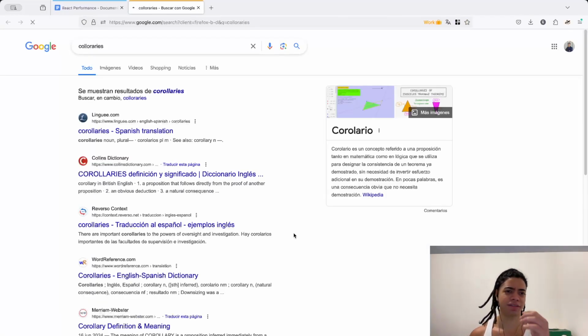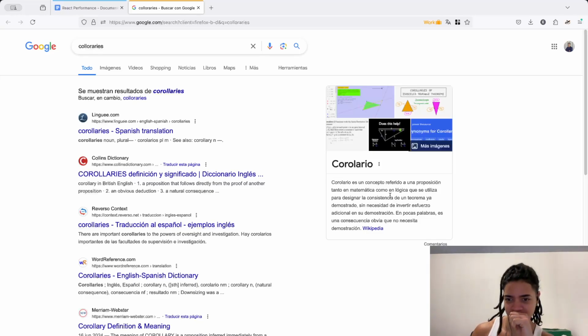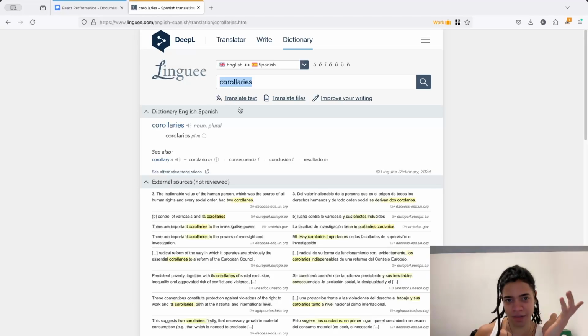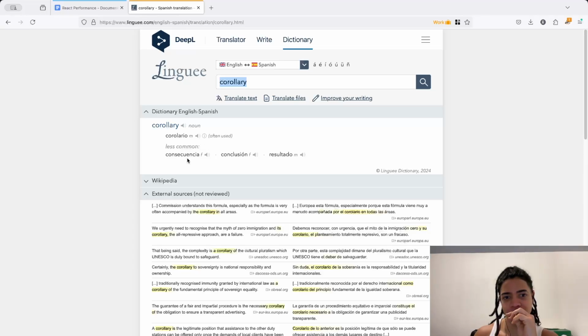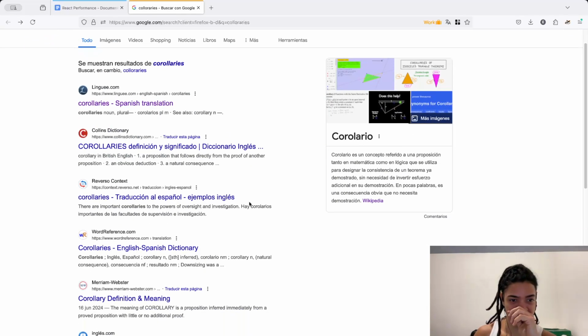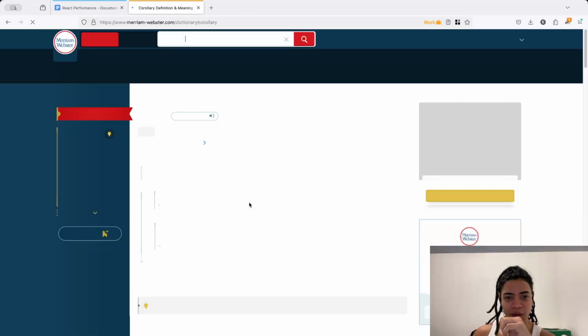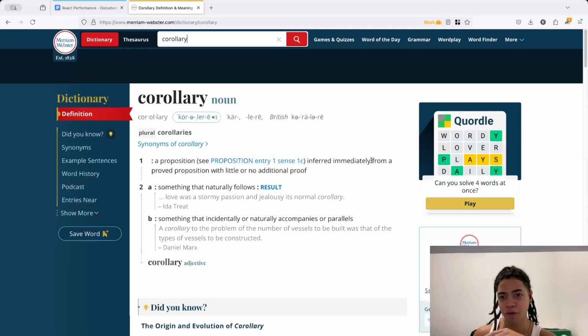What is corollaries? Corollary. Okay, less common conclusion. It's like a conclusion. A proposition inferred immediately from a proven proposition. A corollary. Oh my God. Okay, so a corollary is a proposition inferred immediately from a proven proposition.